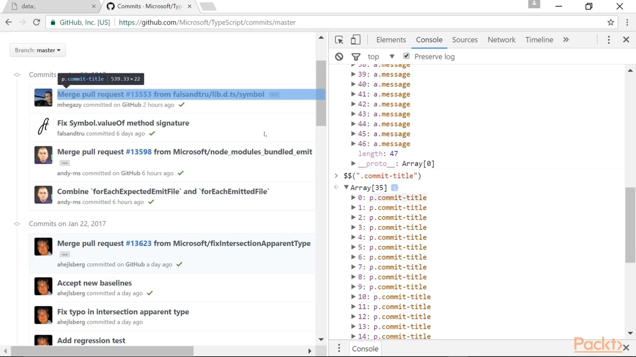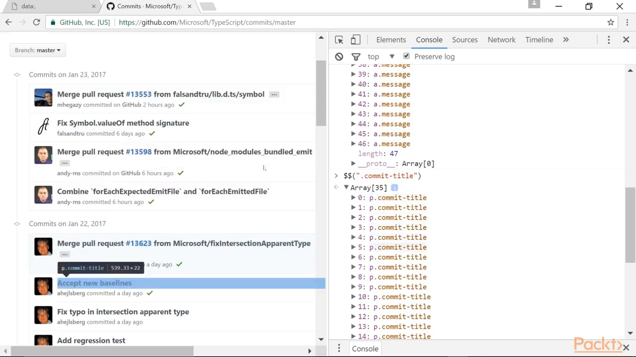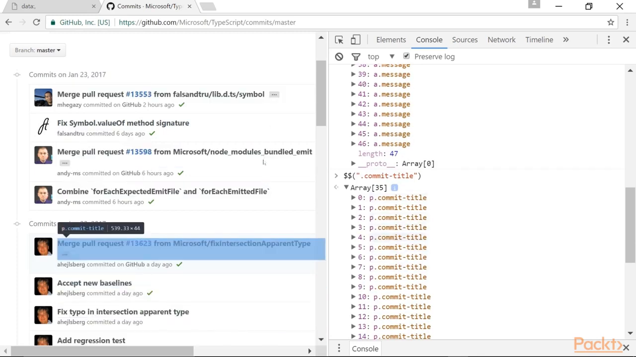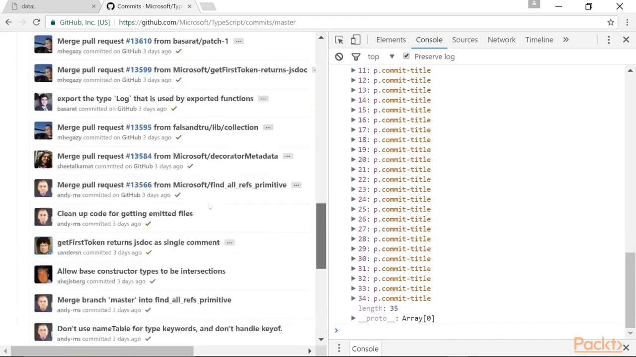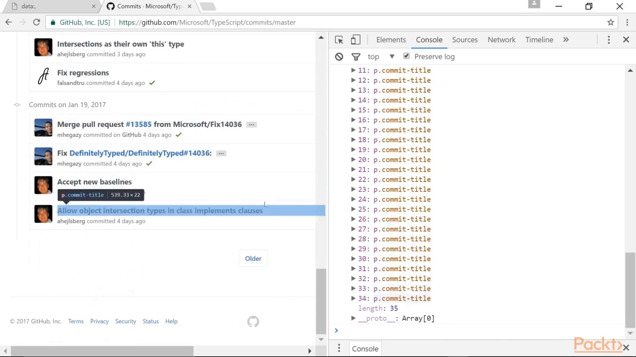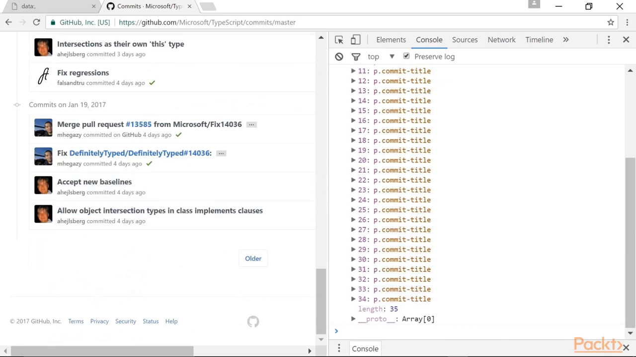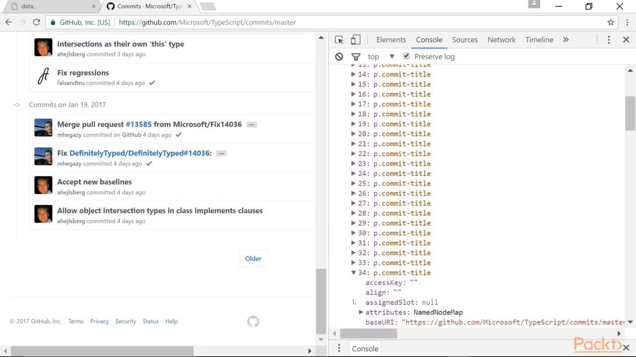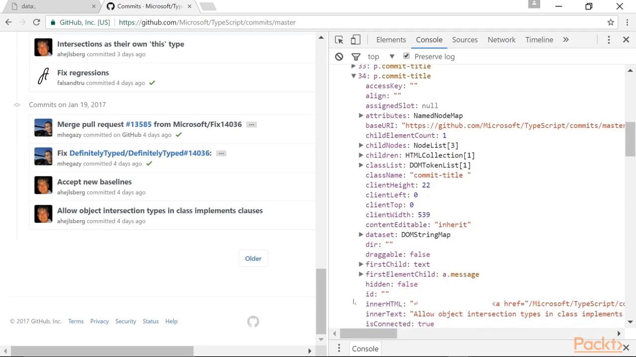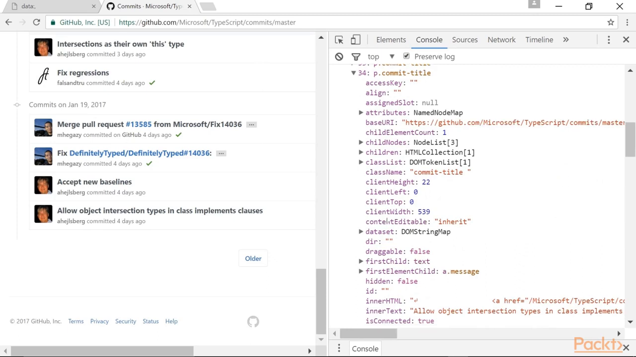Maybe this is giving us better luck. So you can see now this is including only the entire message. Let's go to the very bottom as well and make sure it's getting everything we want correctly. As you can see, this returns the entire element. It returns an entire node. If we expand this out, we can see all the different properties of this single tag.